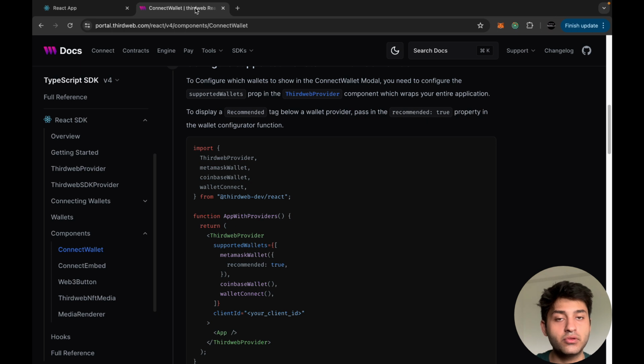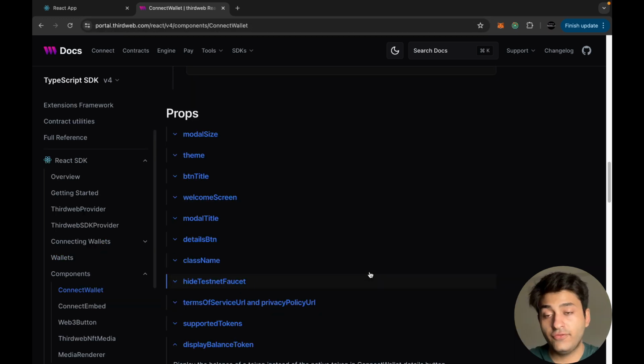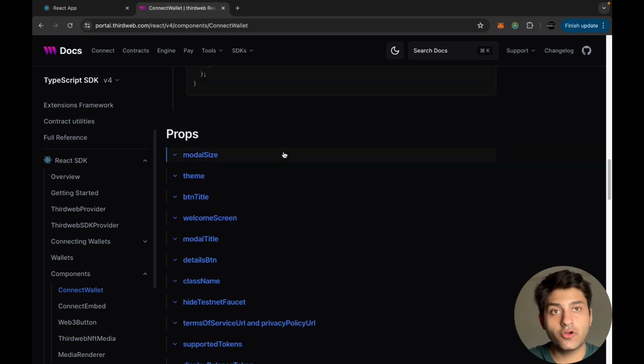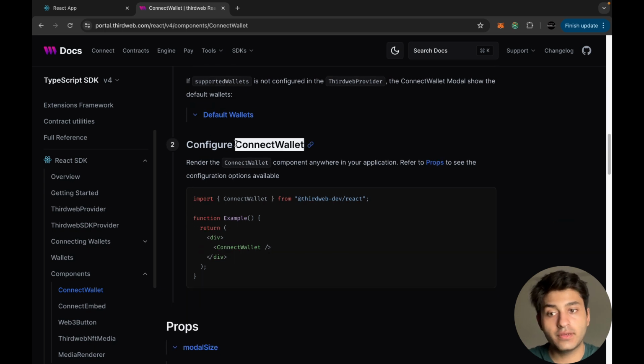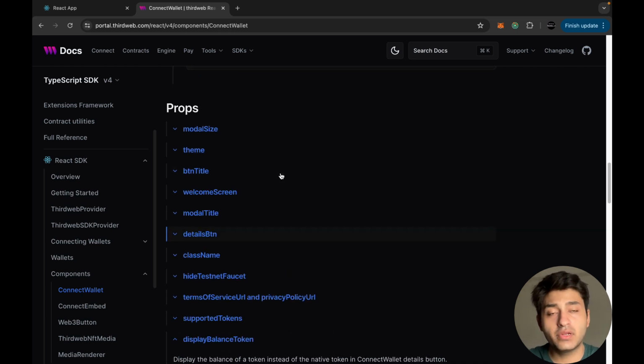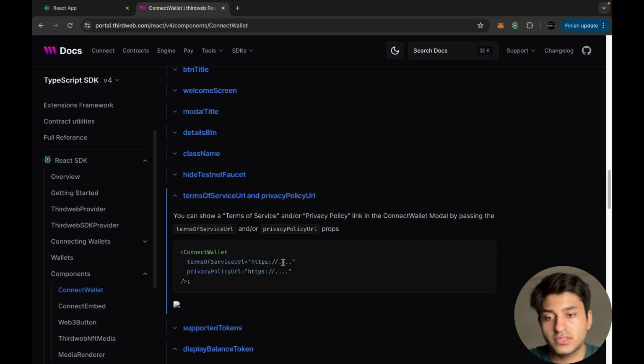Now if you want to customize it even more, to give it even more functionalities, you can always have a look at the Thirdweb documentation. It's right here at this URL. If you guys scroll down below, you'll see that there's a section that says props for configuring the ConnectWallet component. So you'll see a list of the props, and we have already covered most of them, but there are a couple of new ones. For example, there's one called terms of service URL and privacy policy URL.